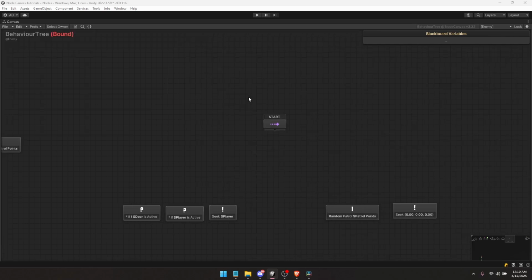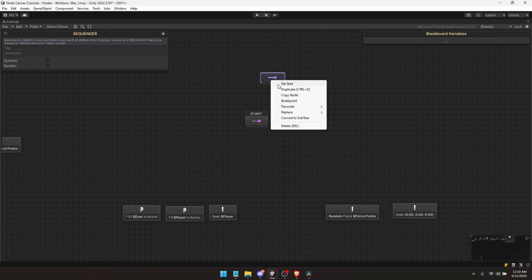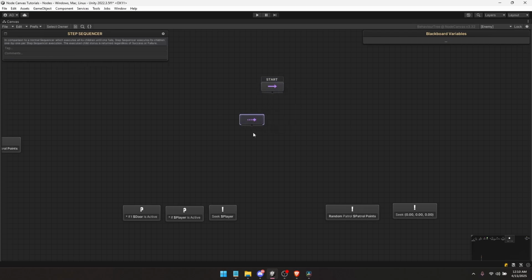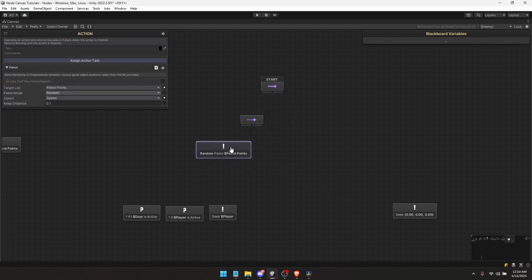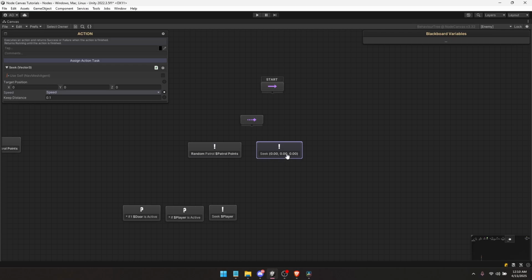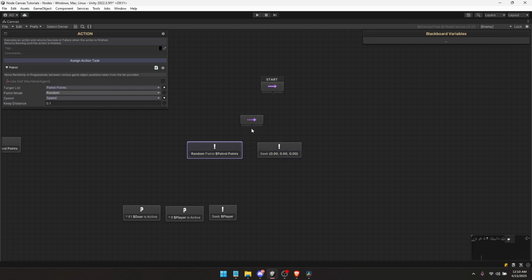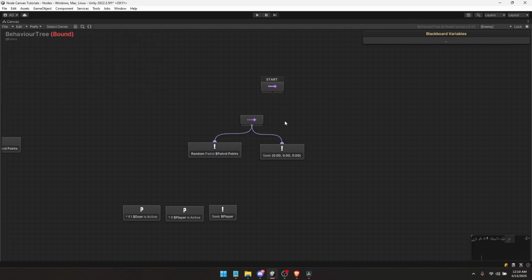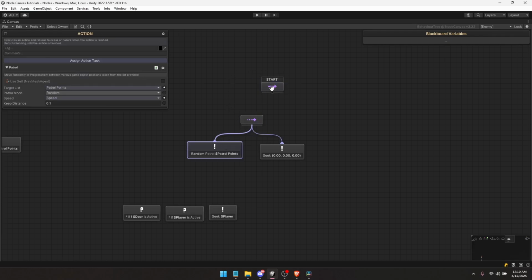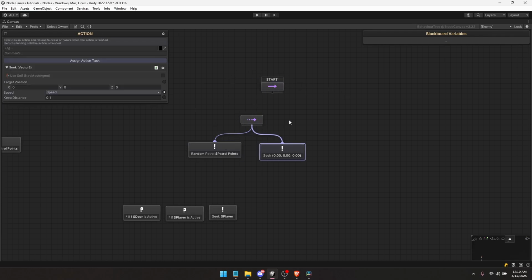All right, so let's set up an example that will make it more clear what's going on. What I'm going to do is add a parent sequencer like this. Right-click, set that one as the start. And now I'm going to either seek the middle or do a random patrol. That's going to happen every time this comes through. It's going to choose the first one the first time, and then the second time, it's going to choose the second one.